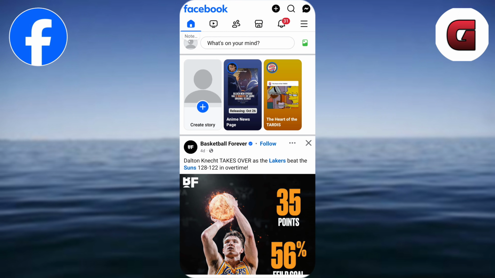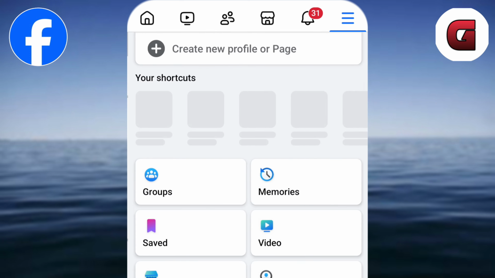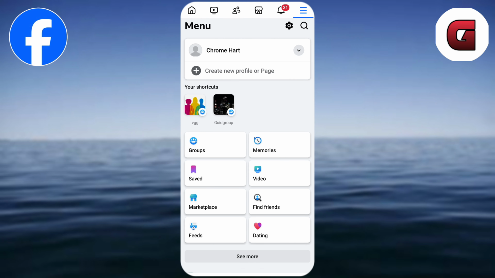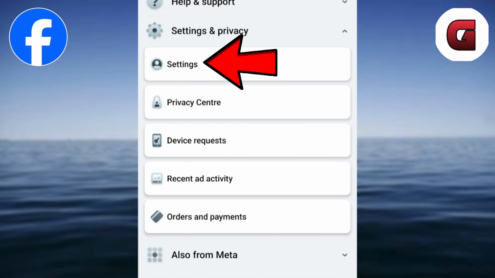And after opening your Facebook, next, I want you to go to the menu. And once you're on the menu, I want you to scroll down and then you will be able to see the settings and privacy. Just go and tap it. And then go to settings.